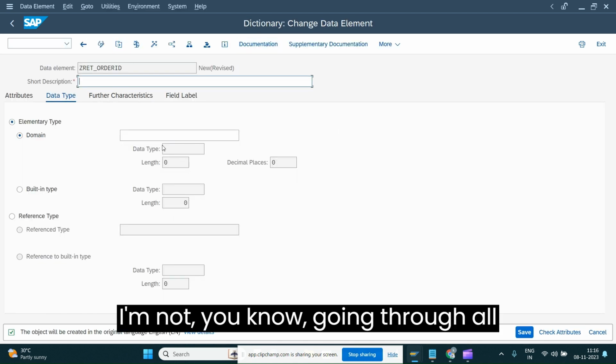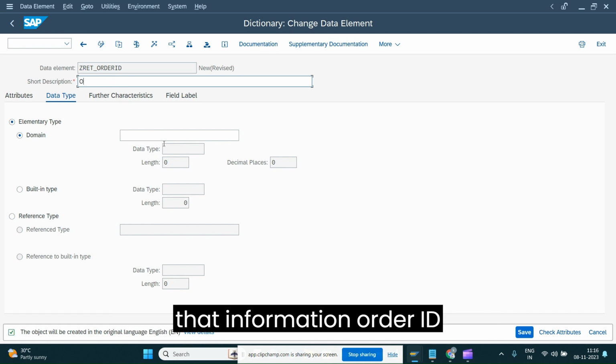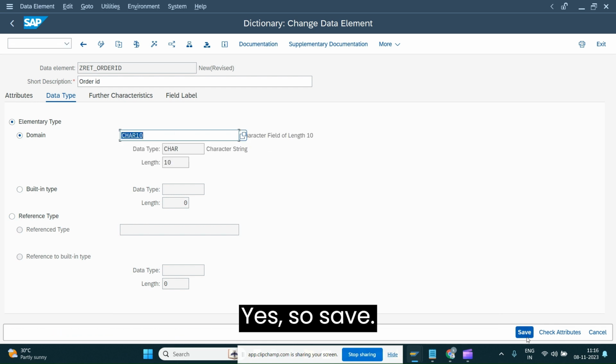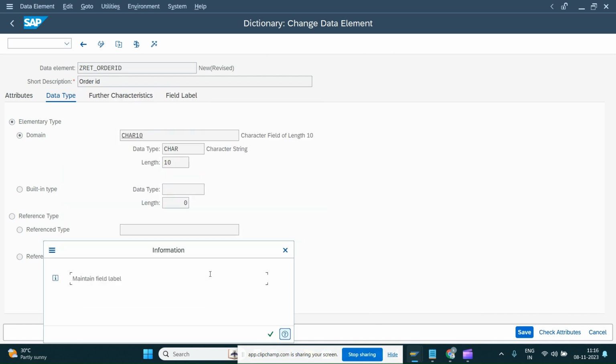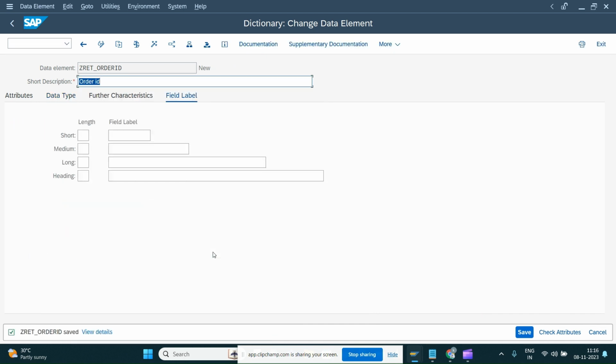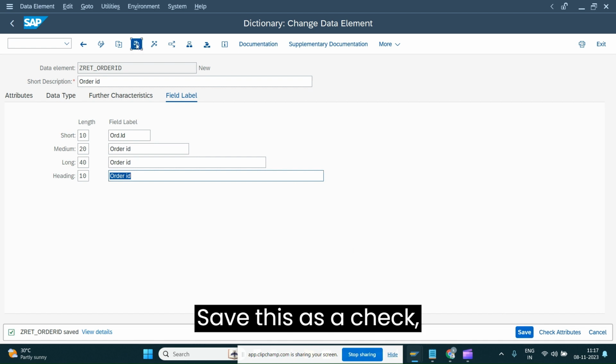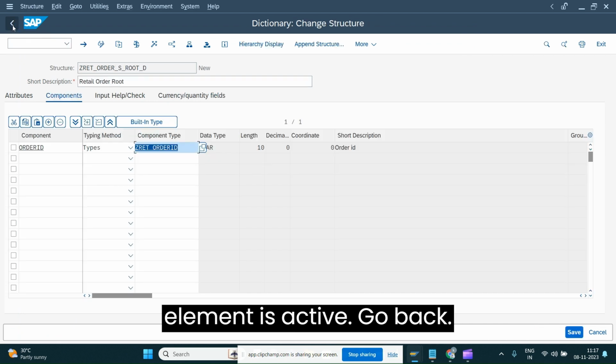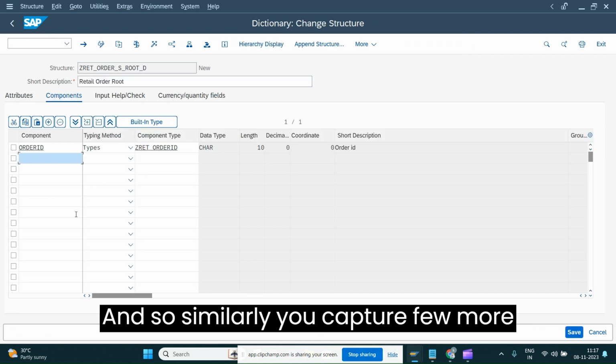I'm not going through all that information. Order ID, and let me capture it as a character 10. Yes. Save this, check, activate. Yes, your data element is active. Go back, and similarly capture a few more pieces of information.